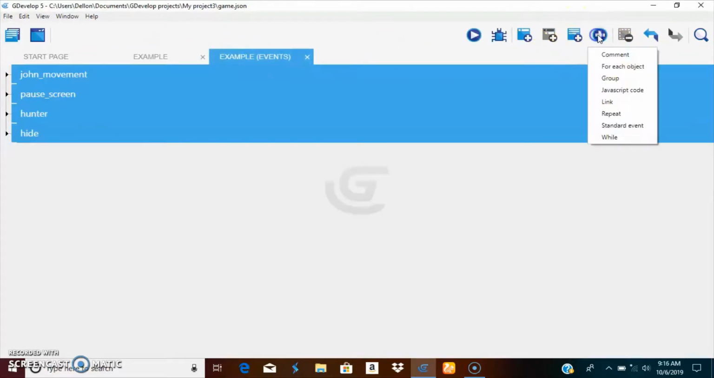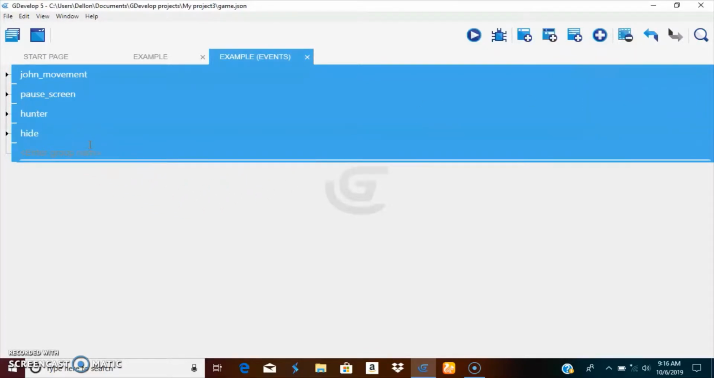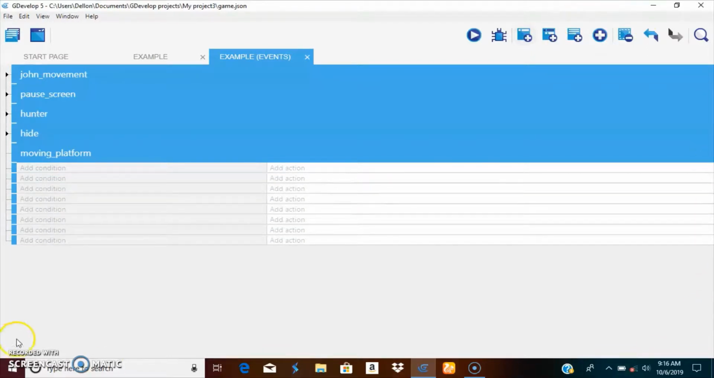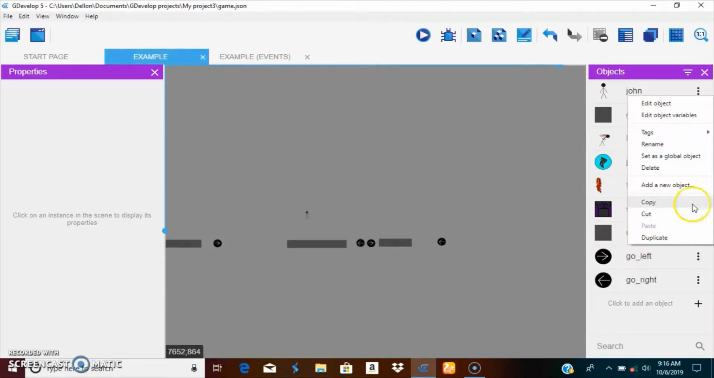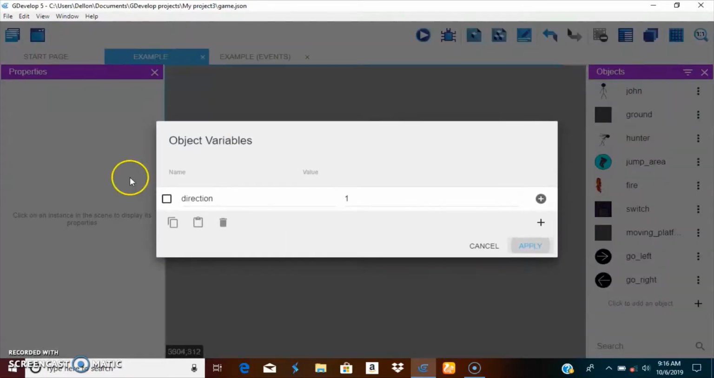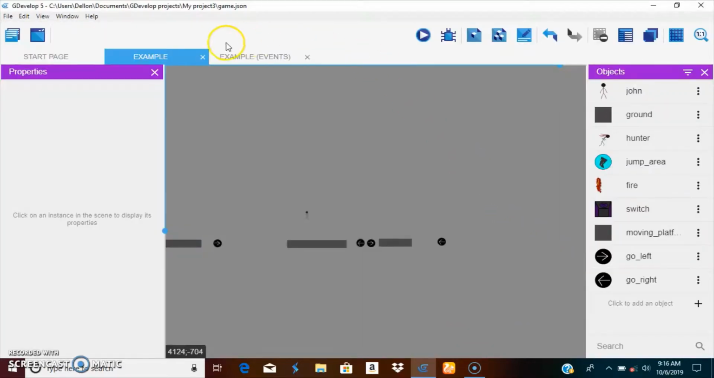First we have to create a group. I'm just going to call it moving platform, and create some events right here. After you create these, create a variable and just call it directions, and you can set it to 1. Any number you want, but I prefer 1 or 0. So yeah, just call it directions.